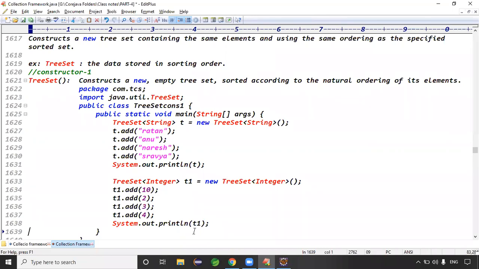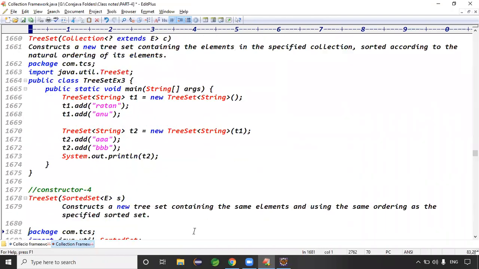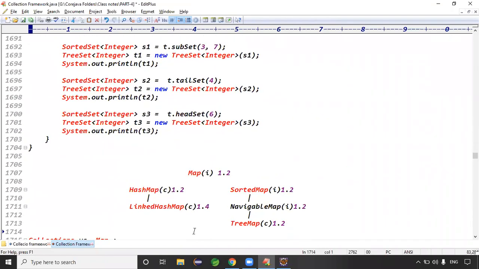Guys, in total we have done 4 constructors, right? That is called set examples. That's what we have done. Clear now?